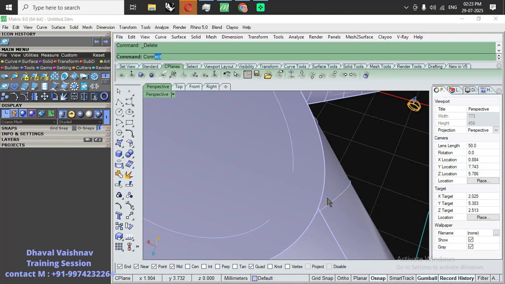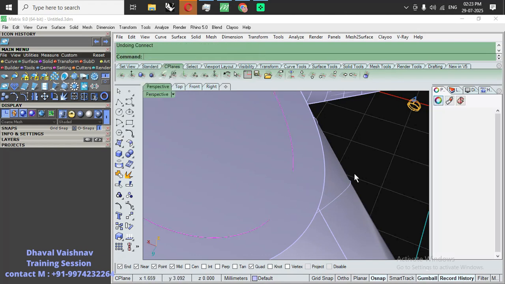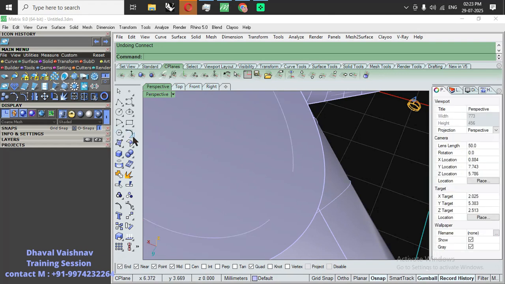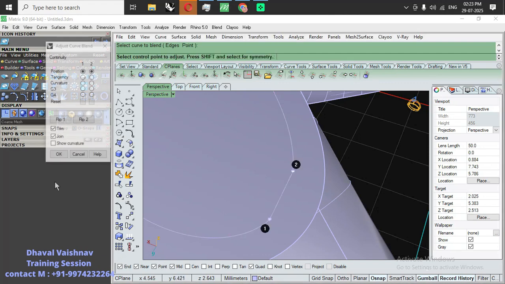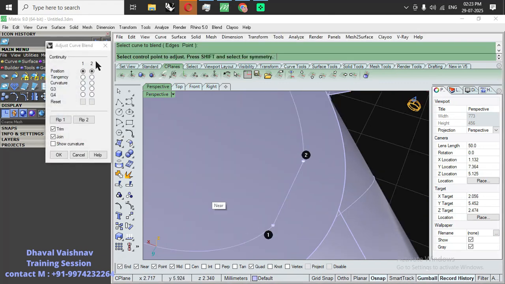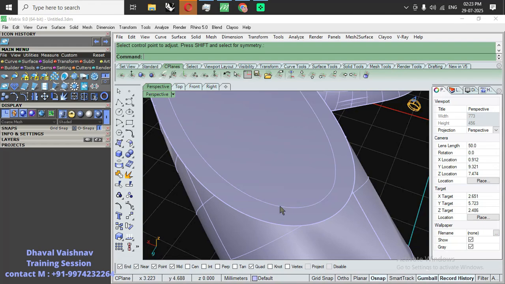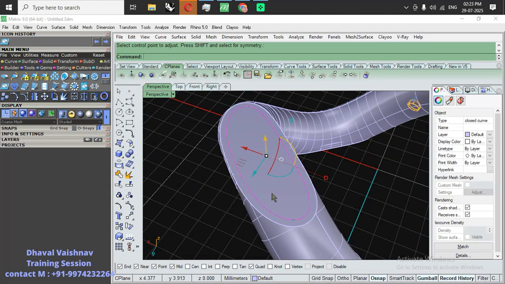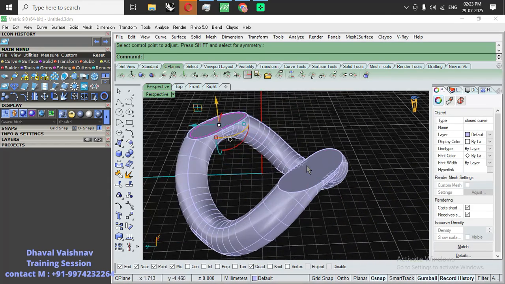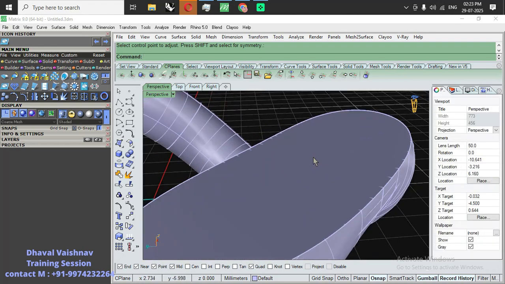Now use connect command, this point to this point. Okay, this is not merging smoothly. So let's use this option, adjustable curve blend. So click here and click here. It will create the curve. Let's use the tangency option and set these points as per our shape requirement. Okay, let's make it here. Okay, so this is fine. We have a curve.